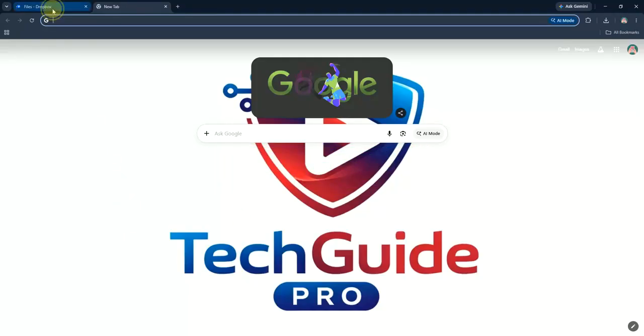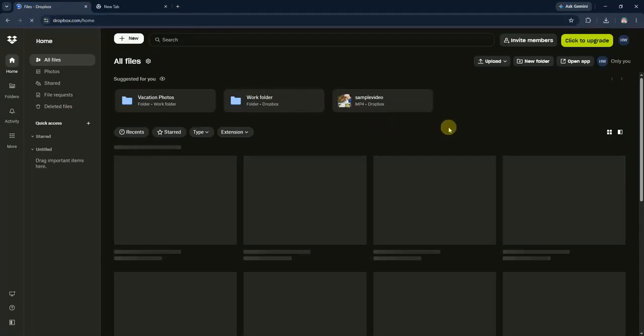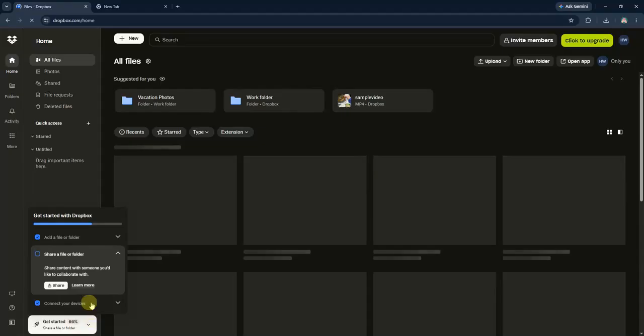First, open your web browser and go to the Dropbox website. Log in with your account credentials if you're not already signed in. Once you're in, you'll land on the home page, where you can see your most recent files.